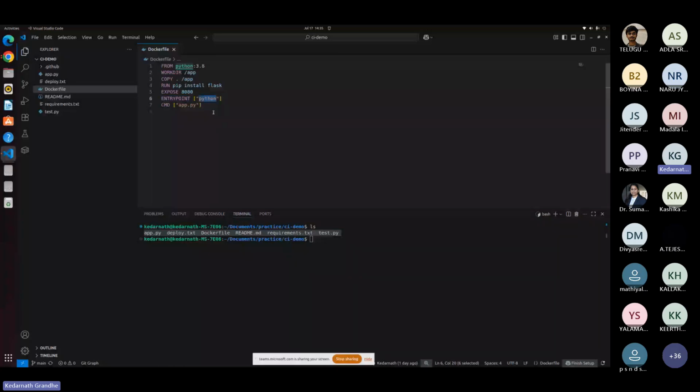So this is basically the starting point of the container. When a container is spun up, what should it do? It needs some task to complete, right? So the starting point is this one. That's how you mention the starting point with entry point.